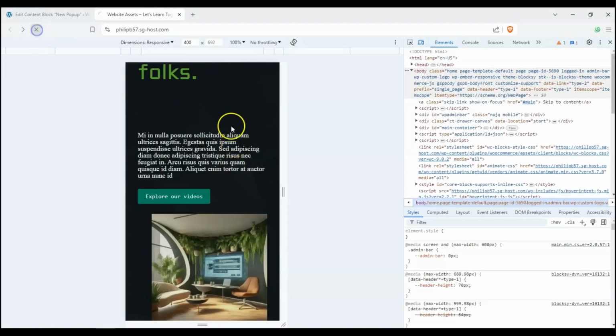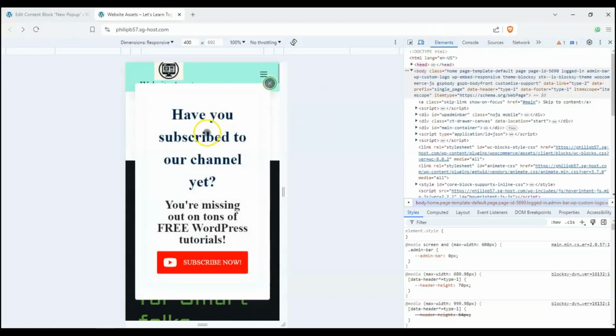So there you have it. There's how you have pop-ups on your WordPress Blocksy site.